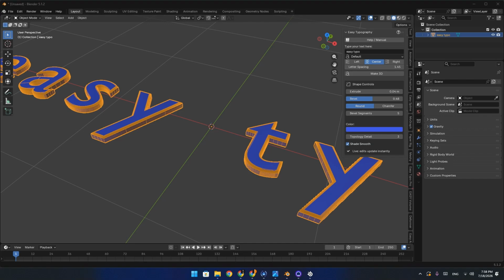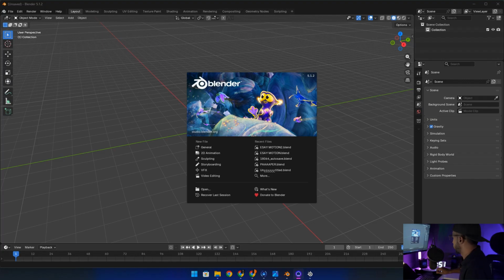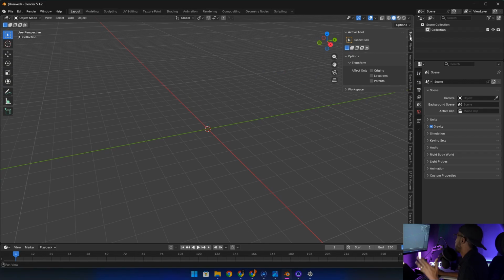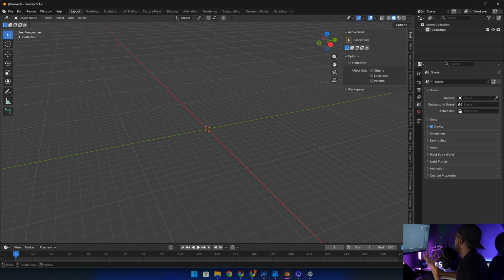So without further ado, let's jump to Blender to give you an overview of my add-on. My add-on is so simple. First of all, after you install it, and I hope everyone knows how to install add-ons. It's so simple. If you don't know, go to YouTube and you can find a lot of tutorials about how to install add-ons.